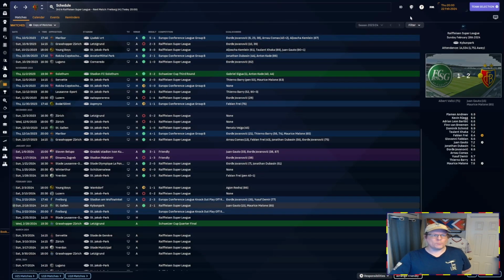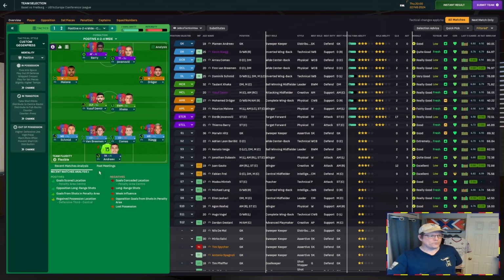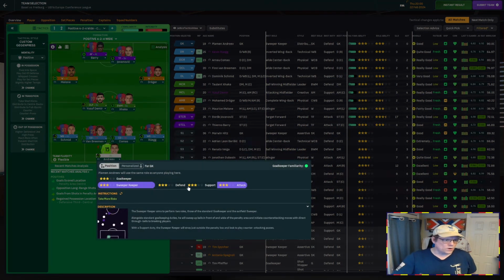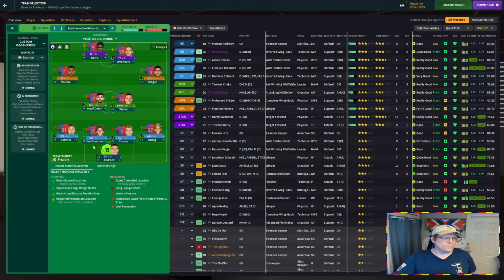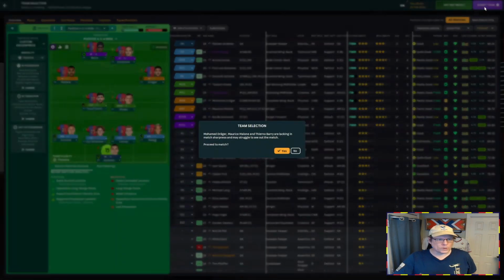So today, we're playing the 4-2-4. We're going to have Andriev in goal. Actually, I need to take Andriev off and put him on support. We're going to have Andriev in goal. Schmidt, Van Bremen, Comas, and Rueg as the defensive back four. Demir and Zaka as the midfielders. Malone and Drager as the attacking midfielders. Barry and Jovanovic up top as the strikers. Malone and Drager are just on at the beginning because Dubosin and Guado are both gassed from the last game. So I'm going to bring them on at the half.